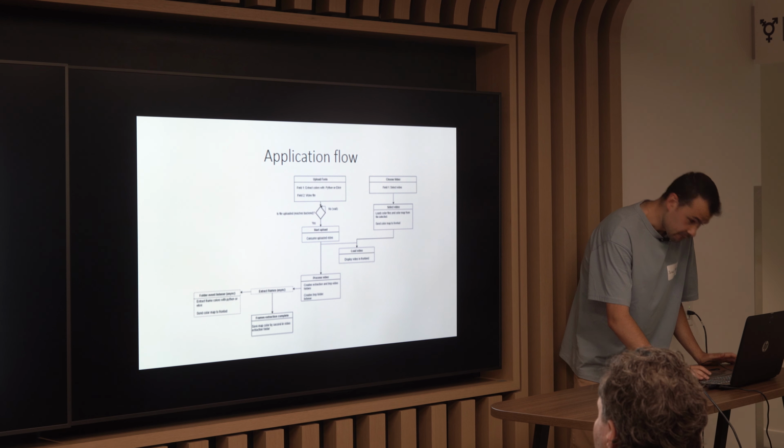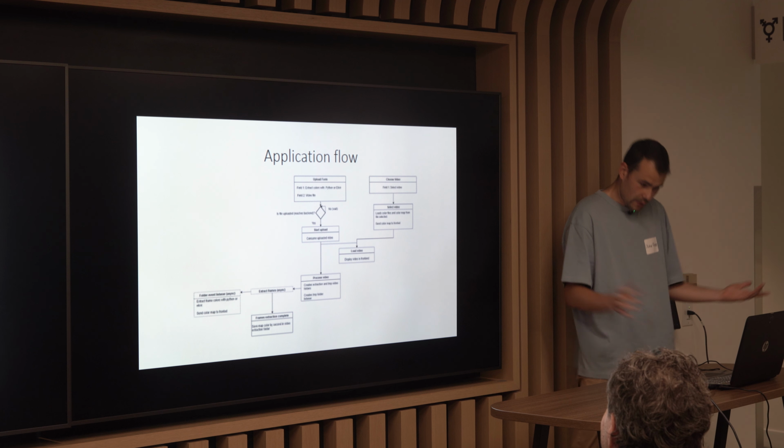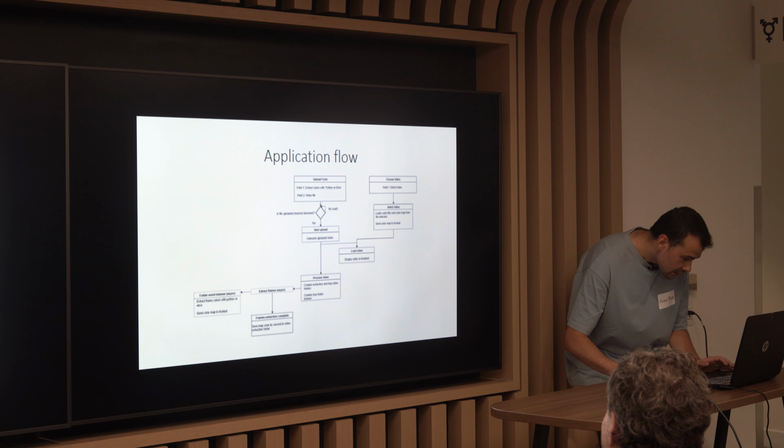Okay, that is the application flow. Whoa, it's horrible. It's impossible to see. I don't know why.